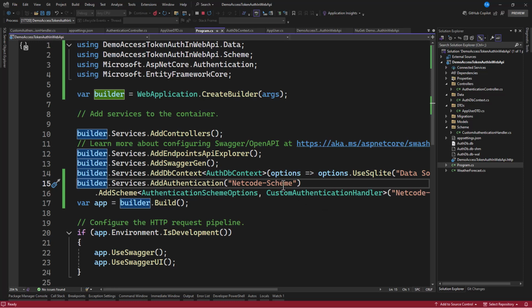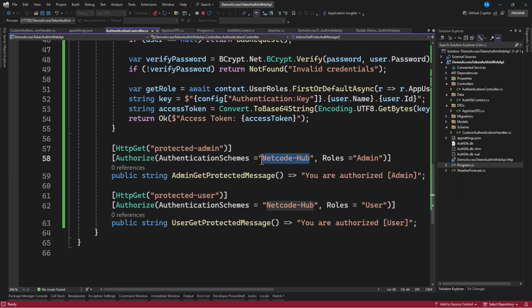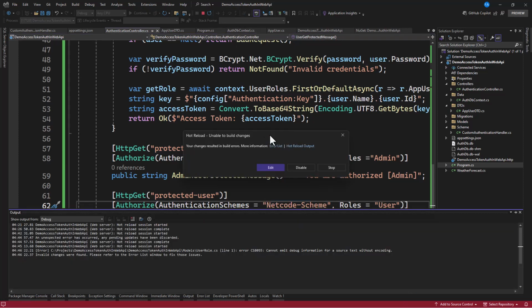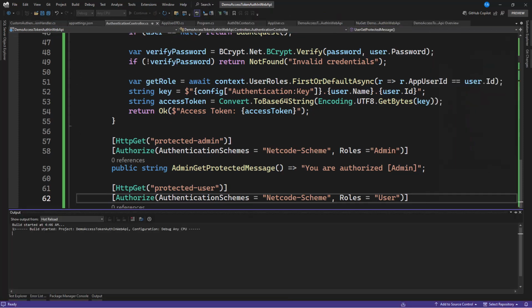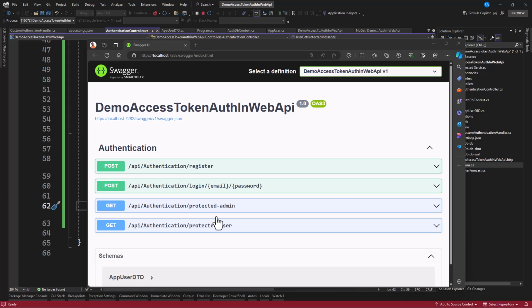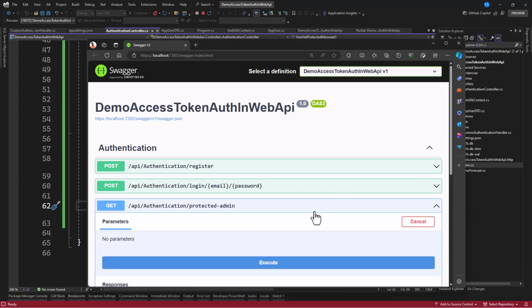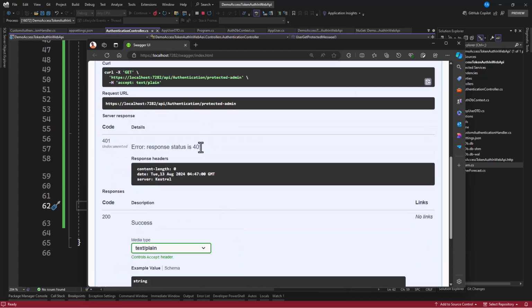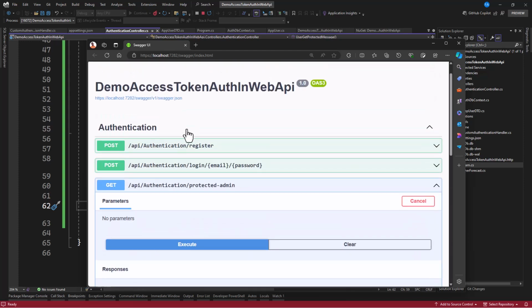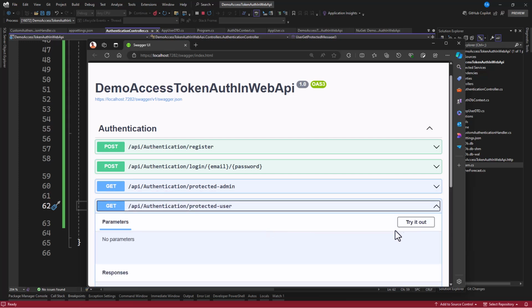Let's go to our settings, and that is a netcode scheme controller. You make sure you provide a Netcode-Hub netcode scheme. Let's rerun. Now let's try to access it again. And you can see we have 401. So we are not authorized. Let's check the user too.